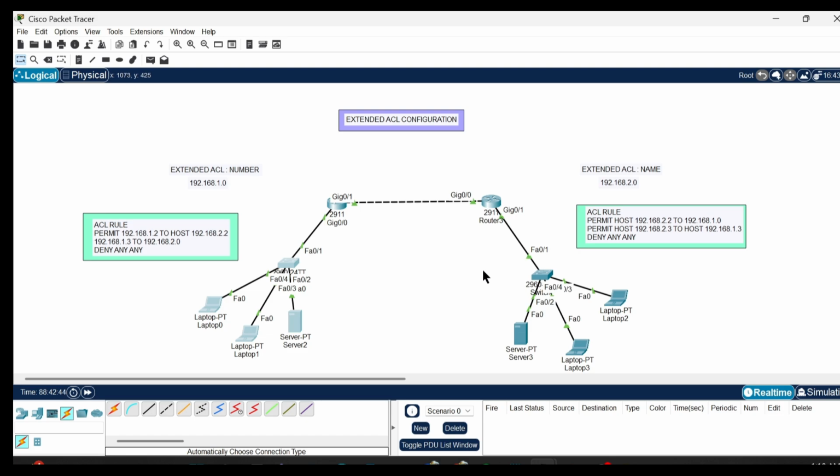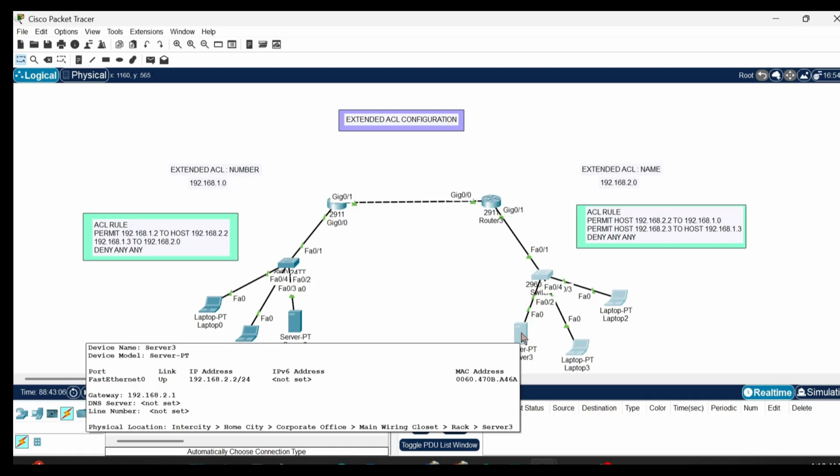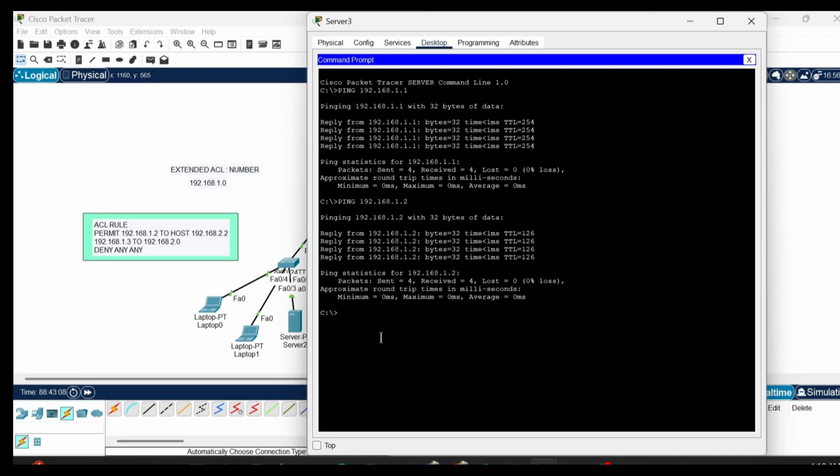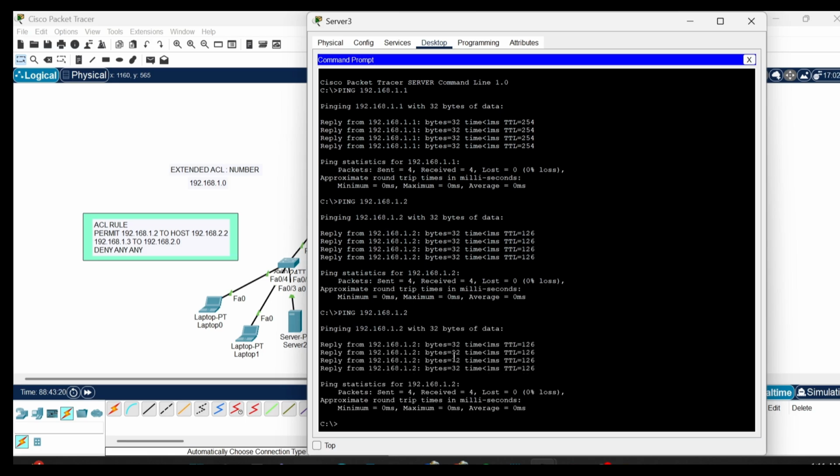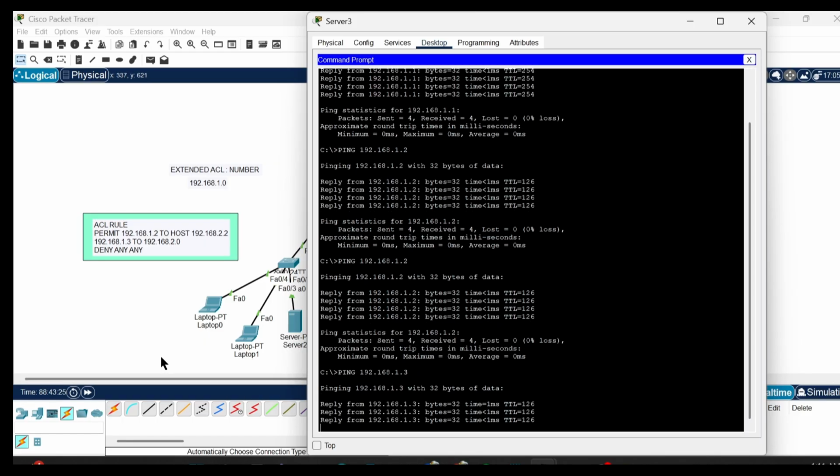Now let's try the ACL rule that we created on the name ACL and see what is going to happen. So for this second local area network, the ACL rule we created says that we should permit 192.168.2.2 to communicate with the entire subnet of 1.0. So this server over here has the IP address of 2.2, and as you can see, previously we were able to ping 1.1 and also 1.2. Let's try to ping 1.2 and see we are able to ping 1.2. Let's also try to ping 1.3. We are also able to ping 1.3.